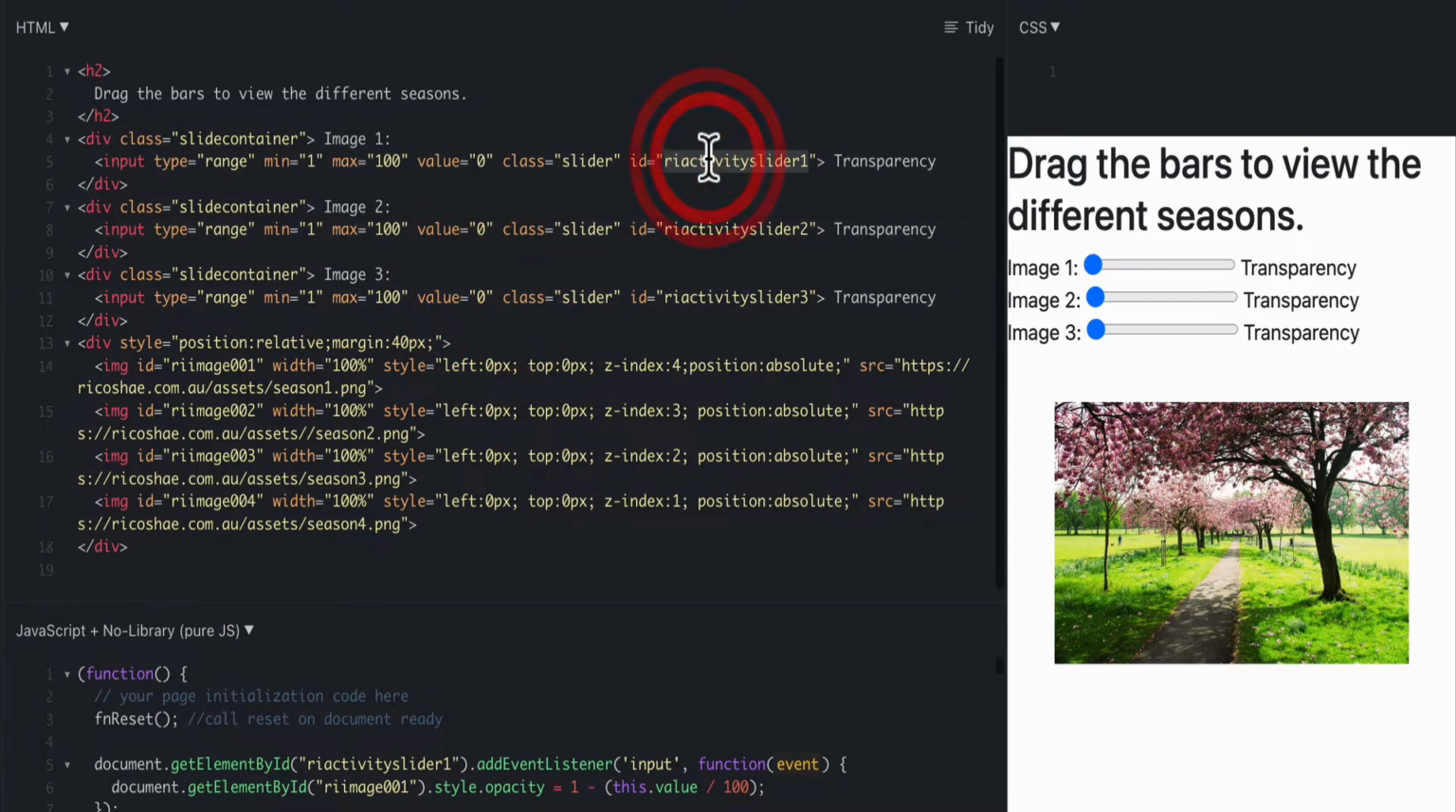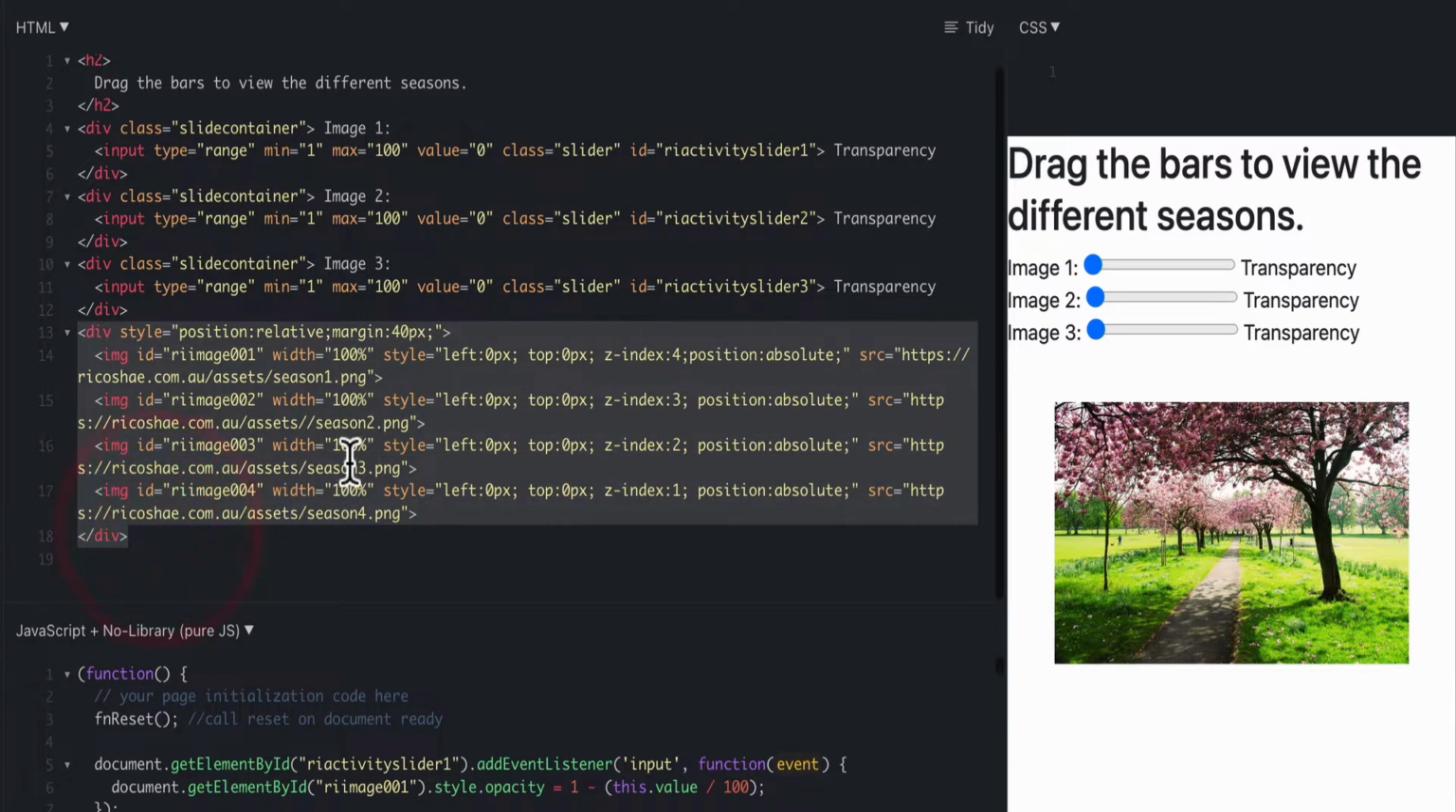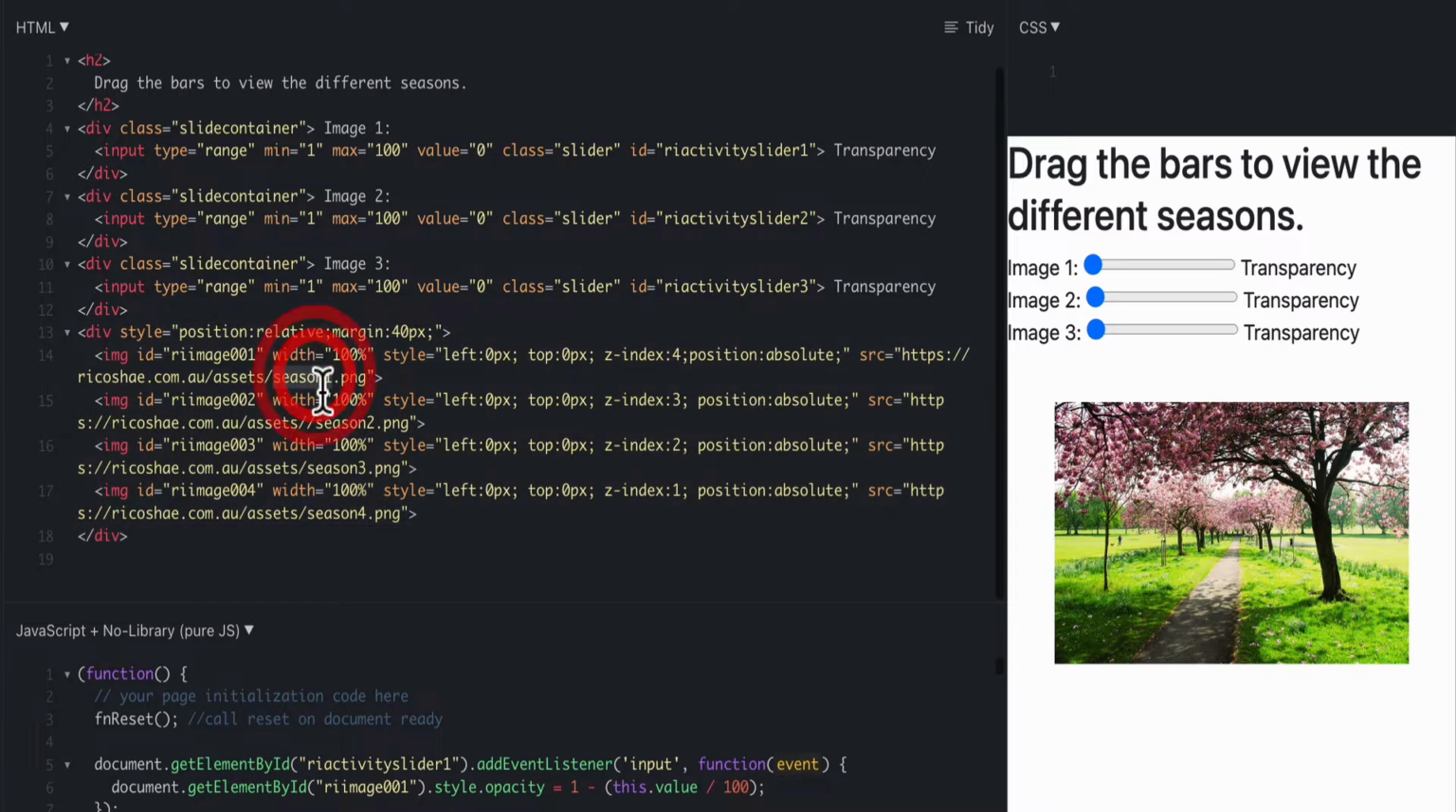It is an RI activity slider number 1. So I've used RI for Ricochae for my business activity slider. So this is just an ID that goes with each one of the sliders so we can reference them in our JavaScript. Then down here we have our 4 images, and those images are Season 1 PNG, Season 2, Season 3, Season 4.